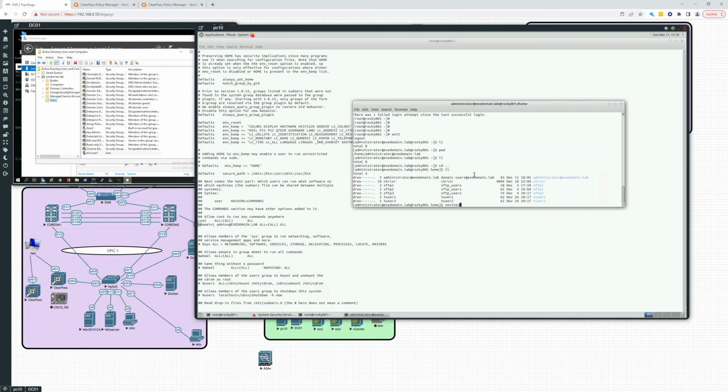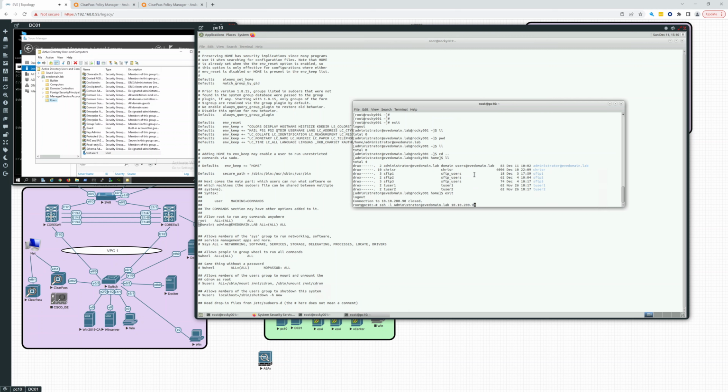So let's see if test user 1 can log in. So what I'm going to do is exit here and let's try T user 1, and that's going to be password1. Okay, so yeah, anyone can log in. So you'd probably want to lock that down. Let me see, how would we do that?